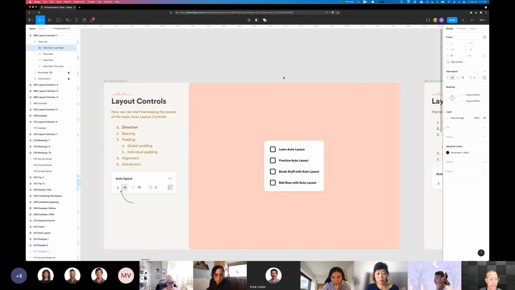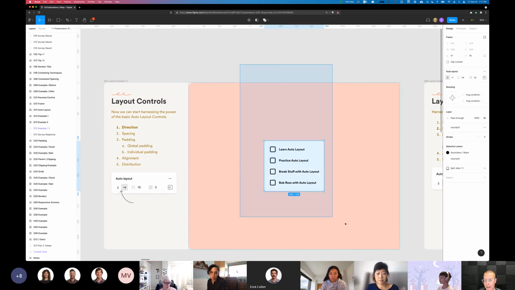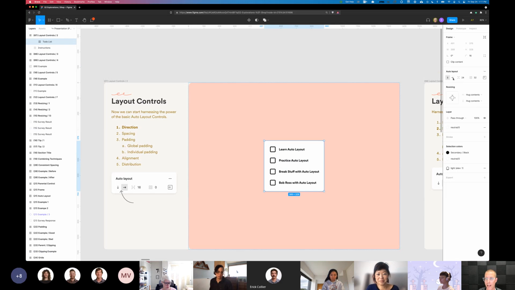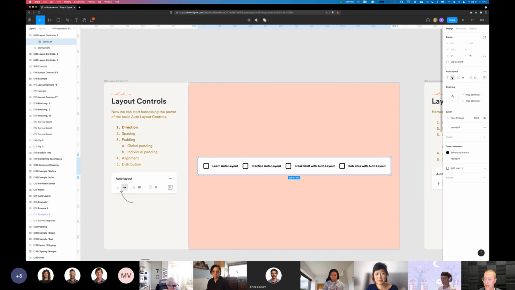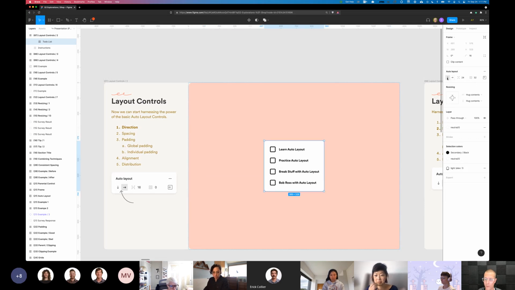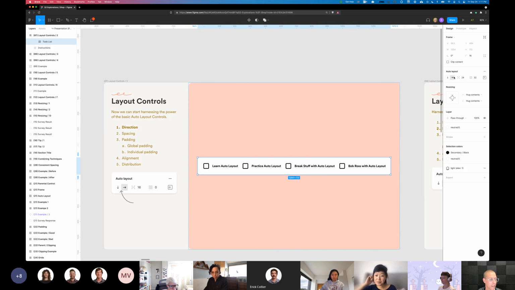All right, so now it's time to dive into the auto layout controls. The auto layout controls are the icons or the options that you have available to you in the design panel on the right when you have an auto layout frame or auto layout composition selected. These controls are direction, spacing, padding, and there's also alignment and distribution, and we're going to go through each of them. The most basic of these is direction. Direction will allow you to enable the content within the auto layout frame to flow vertical, top to bottom, or horizontal, left to right.